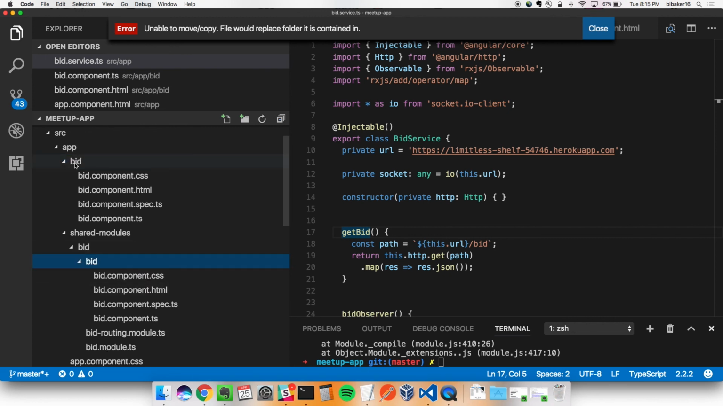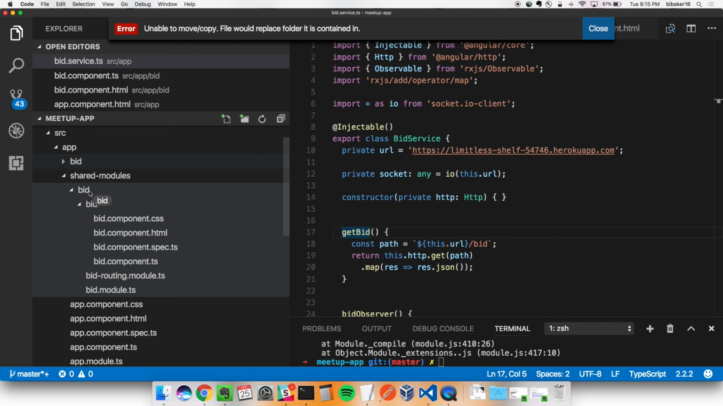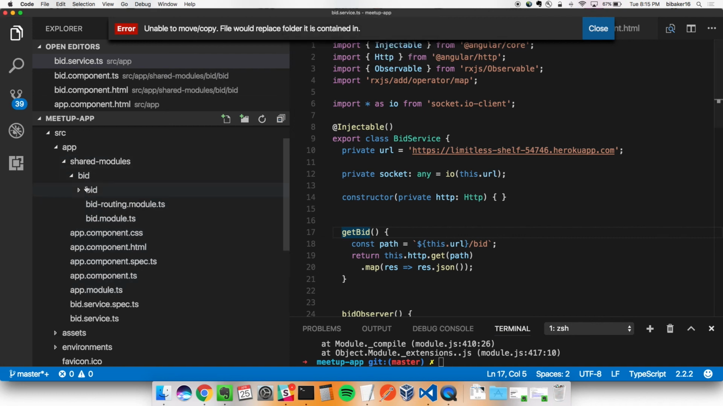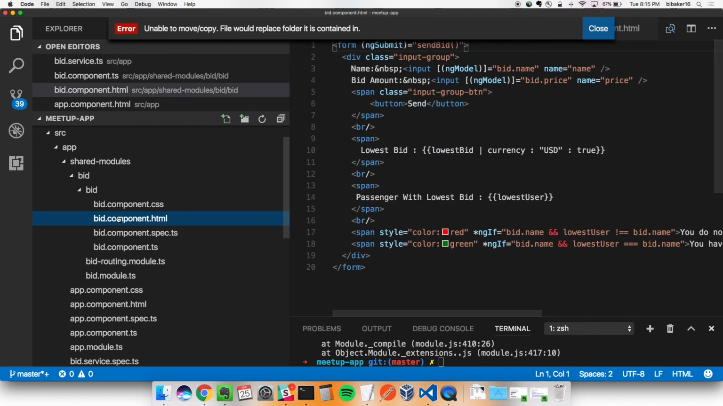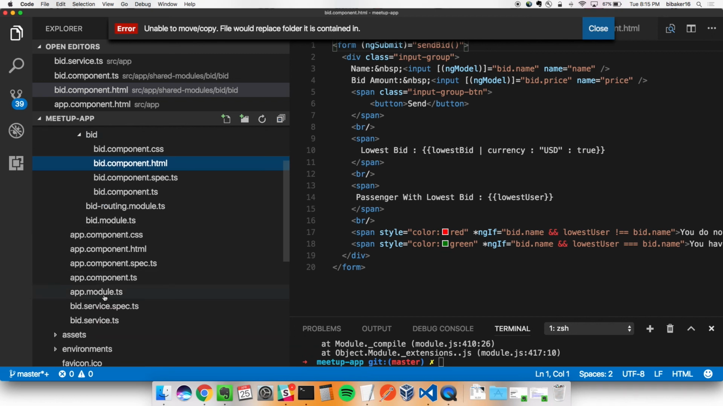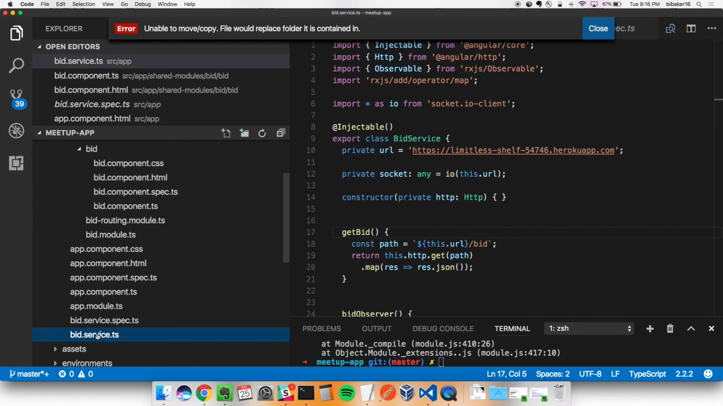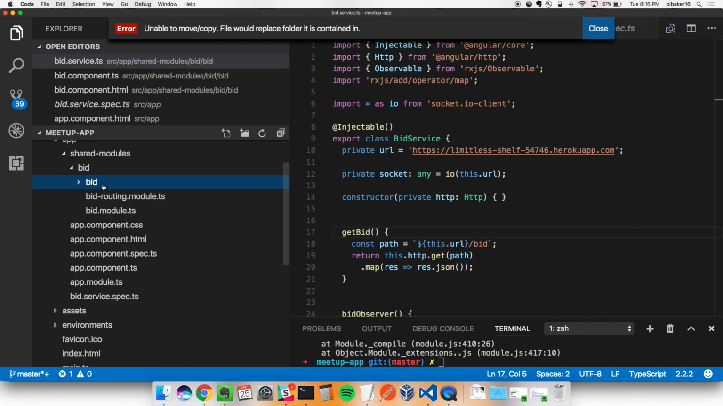We actually want to put it into bid over there. Yes, I want to replace that. Okay, so now we've got our bid in there. Got our HTML, CSS. Except this one does not have the service that it needed. So let's pull our service out. And we don't need the spec, because like I said, who cares about tests? And we'll move this over.